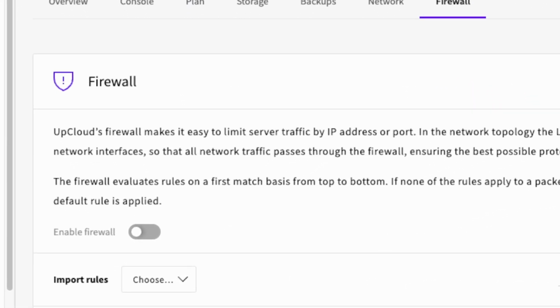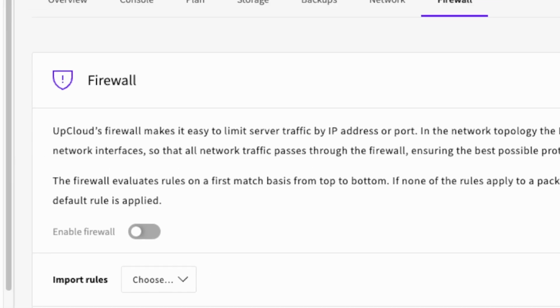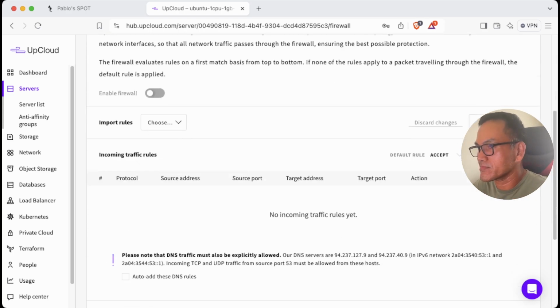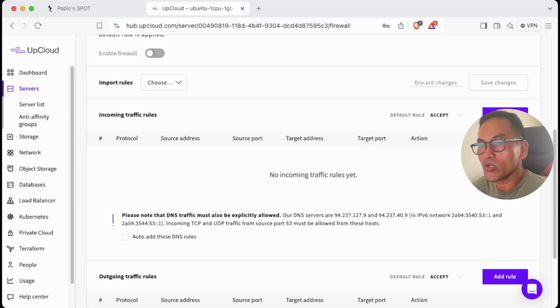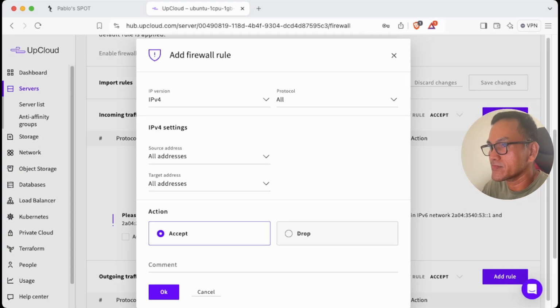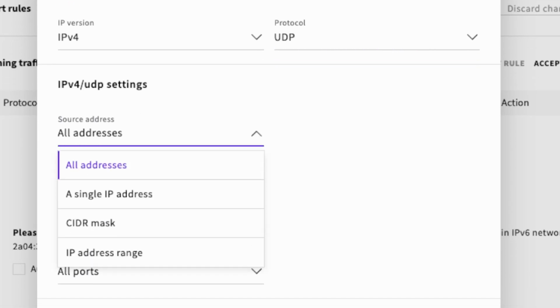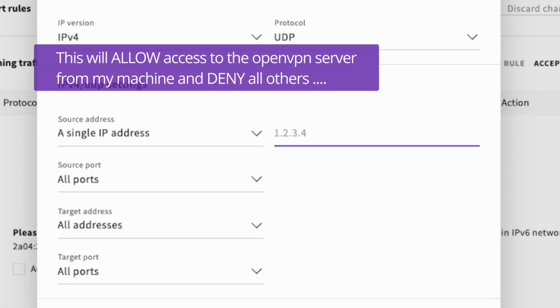As you can see, the firewall settings is currently disabled. So what I will do is update this and filter out access to my VPN server and at the same time enable my firewall settings. So let's have a look at the rules that are currently set on this by default. So currently inbound traffic is empty. So I am going to add a rule. Change the protocol to UDP. Source IP, I'm going to set this to a single IP address and add my original host public IP address.